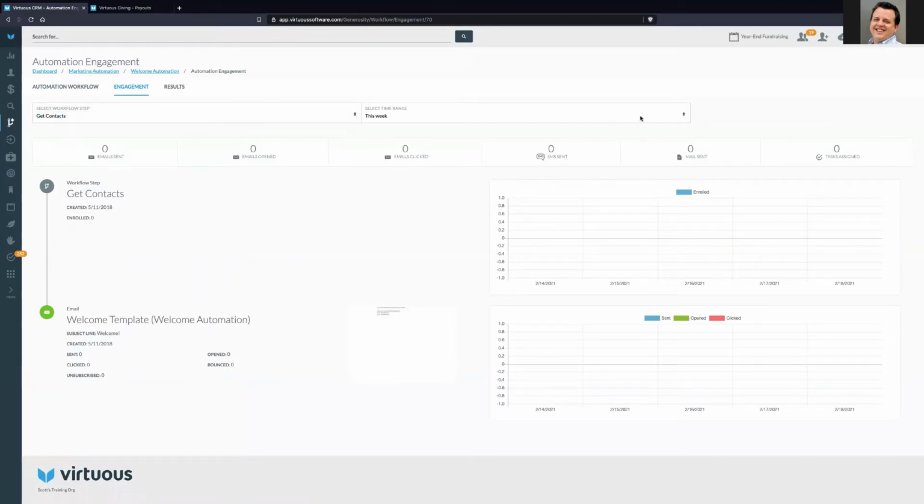If I've got multiple steps, I can select the step I want to view. I can select the time range I want to target here. And I can see how many emails have been sent, right, and opened and clicked. So how many text messages have gone out? Have I sent any letters or any other mail? How many tasks have been assigned? Hey, what are the things that are happening here within this workflow?